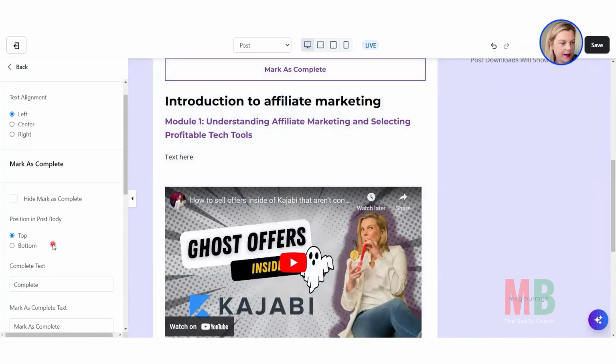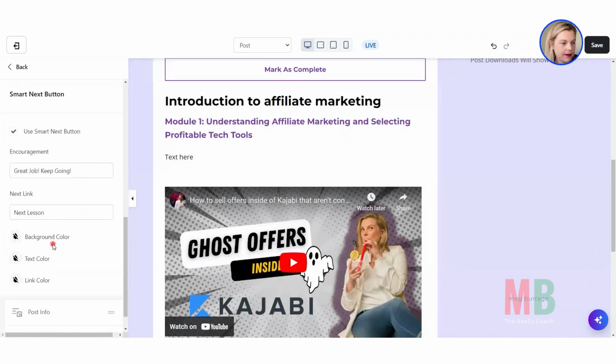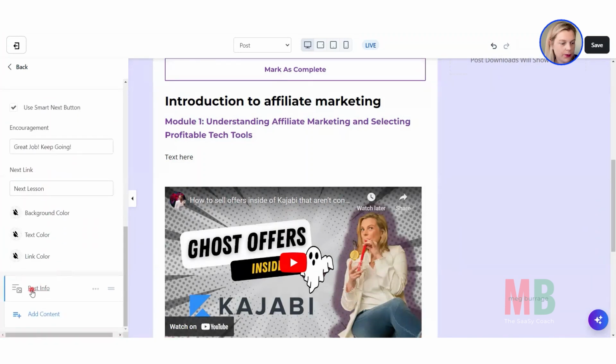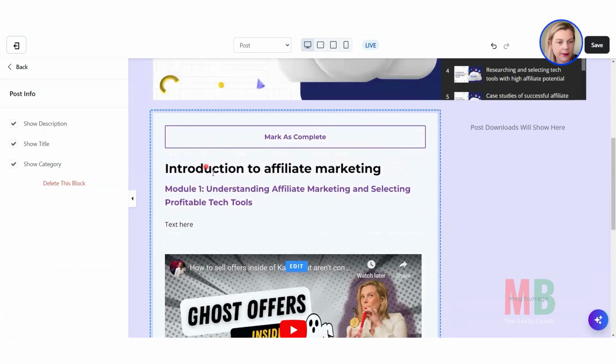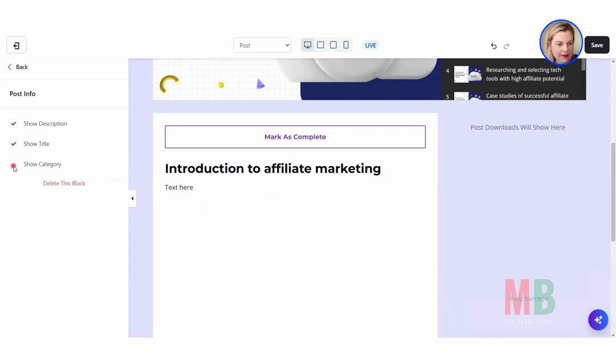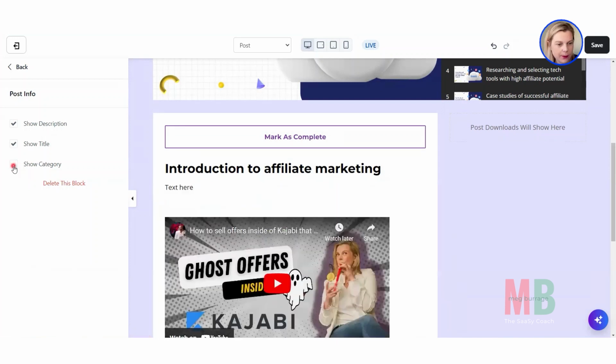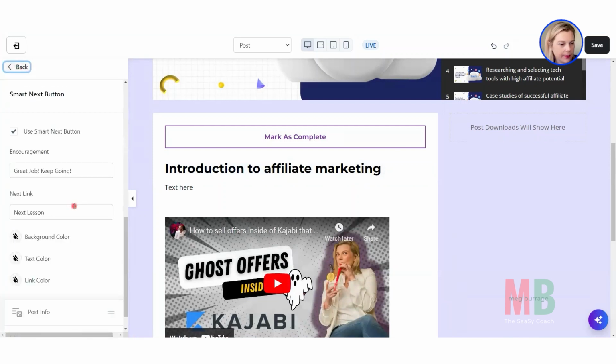And you can see here, if I come down to this post info and click into that, the things it's currently showing us are the show description, the show title, and the category that it's in, or the module. If you wanted to, you could uncheck some of these things if you prefer not to have all the information there. Go back.